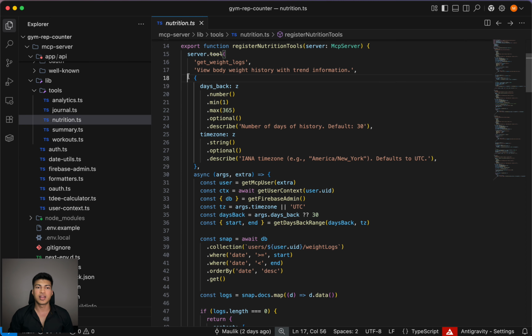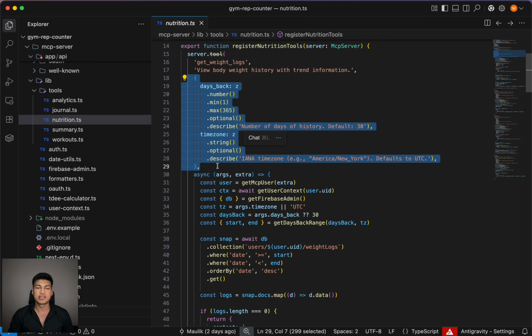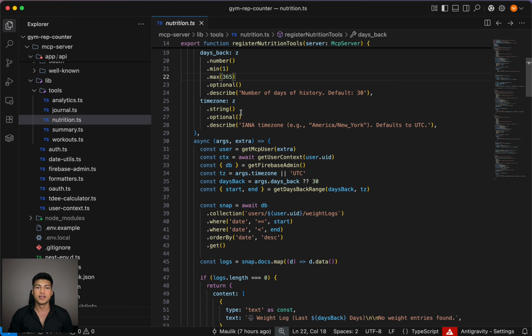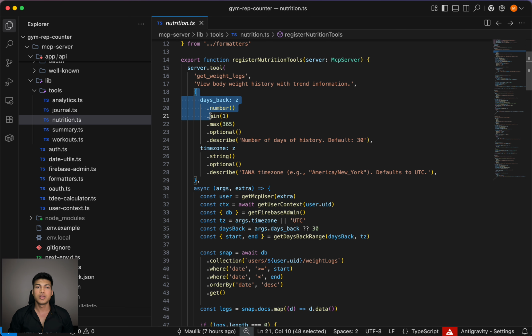And the third argument is this one. It's the parameters which this tool accepts, and it also has the time zones. So these parameters will be given by ChatGPT in our case.